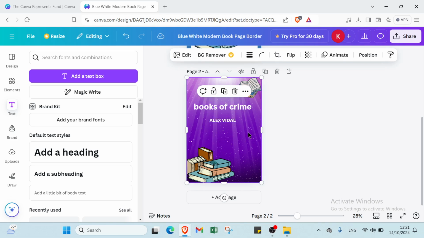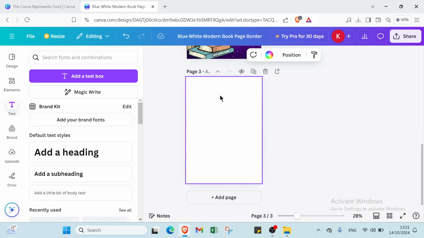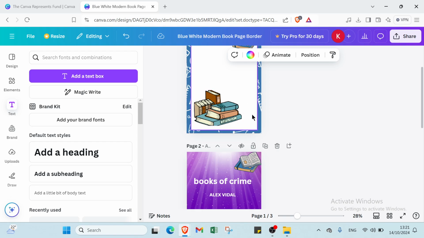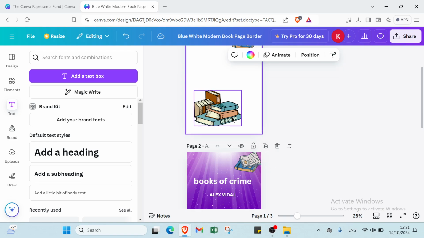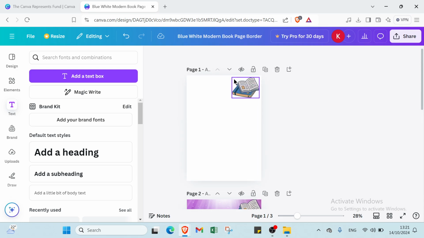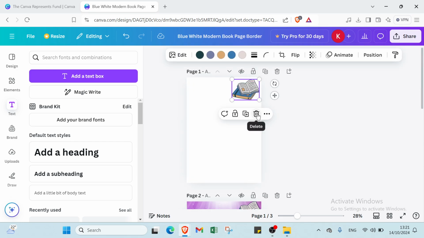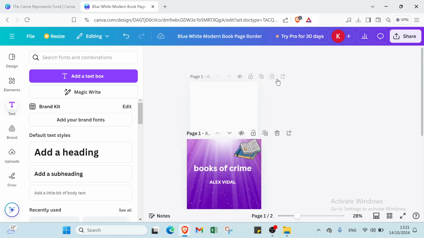And here we have it. So this is it. Right now I will add a page and write a text here. So I will delete this one. And also we have another option, which is the option of duplicate. I will show you how you can do that.